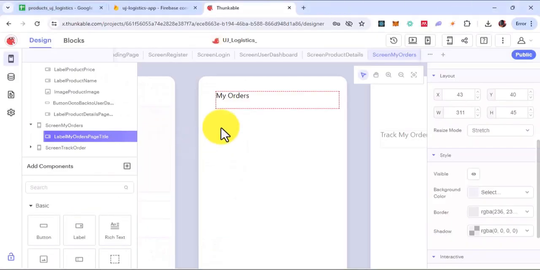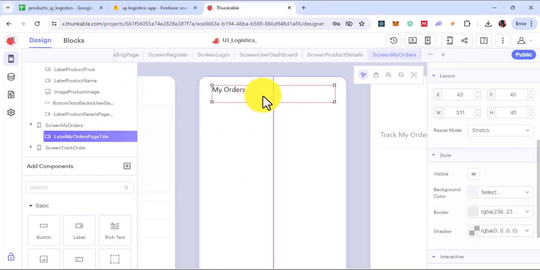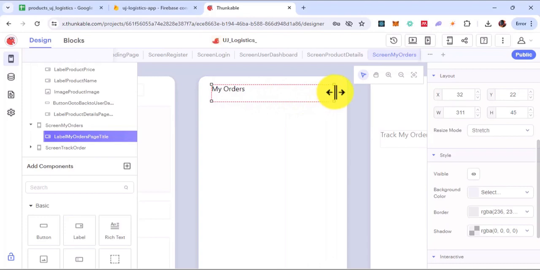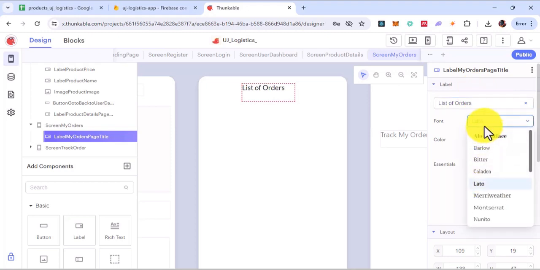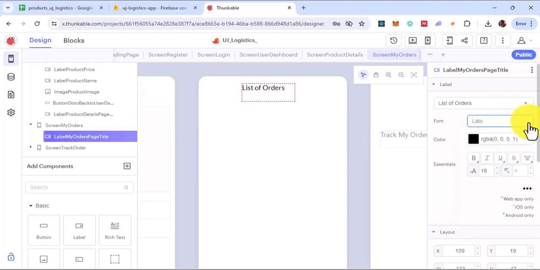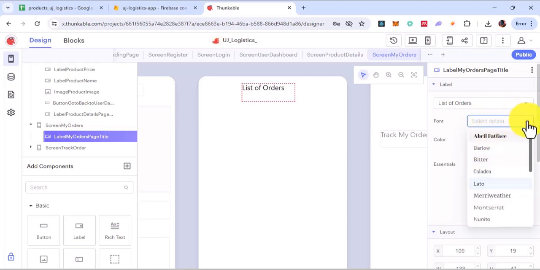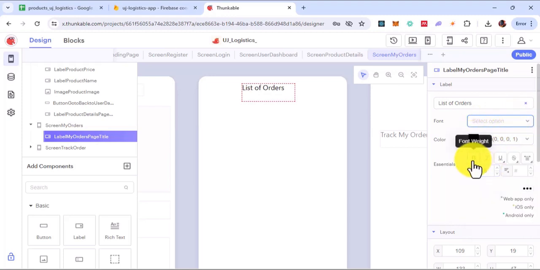So now we have our page heading. We call that what? Let's reduce this page title, and I've named it my orders page title. Let's just make the heading to be list of orders. So we make it to be bold. You can also increase the font.